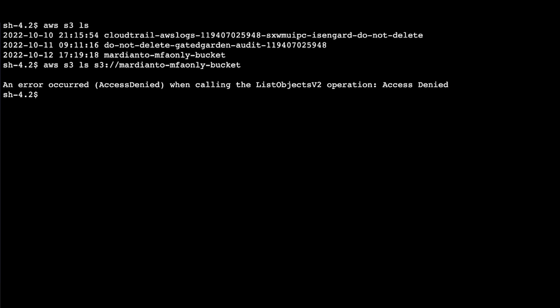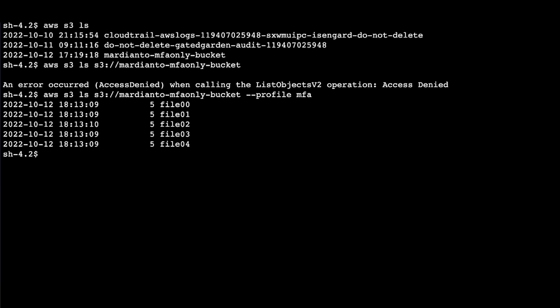Let's try again to list the files within the bucket using the MFA named profile that has MFA authenticated credentials. As you can see, we can successfully list the files.